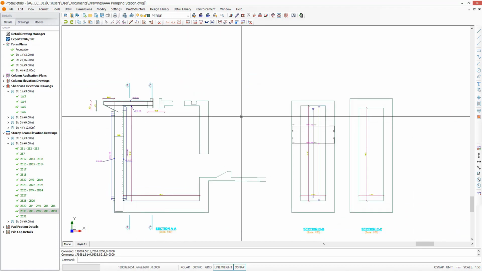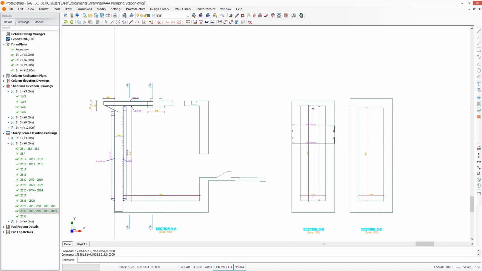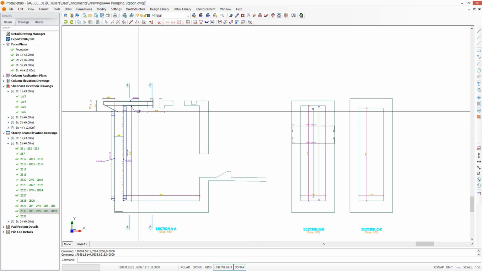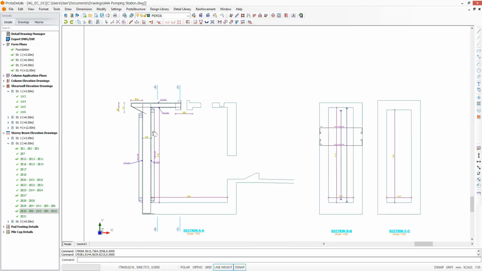I can do the same for the upper position as well. I'll just skip it for now.